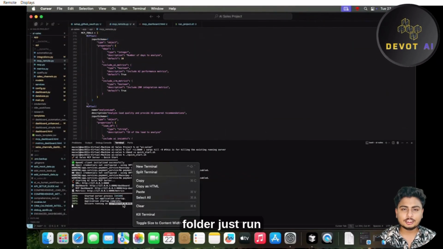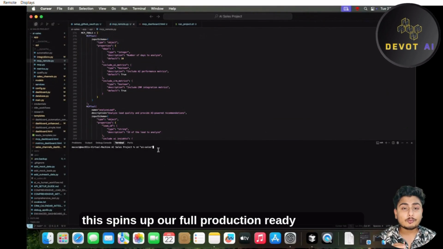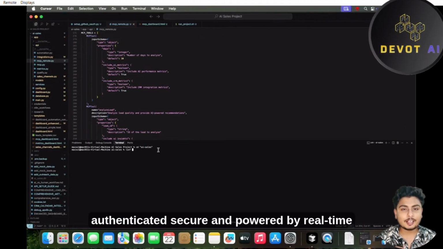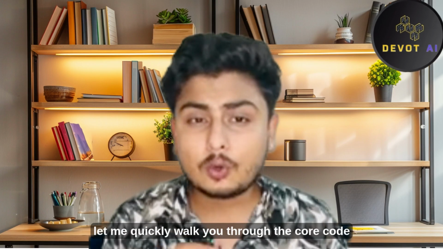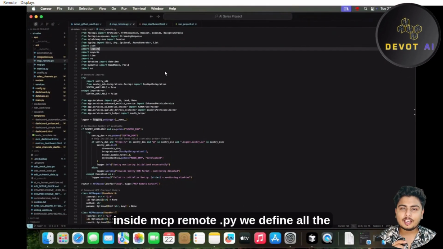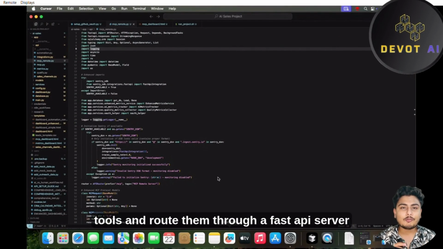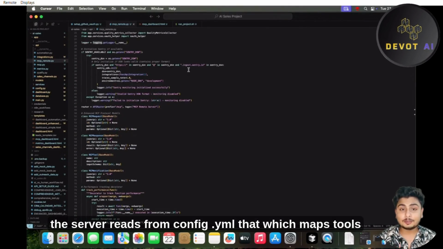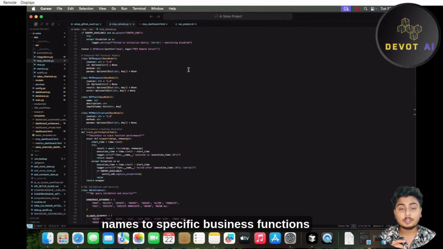Inside the project folder, just run the start command. This spins up our full production-ready MCP server, authenticated, secure, and powered by real-time sales data. Now let me quickly walk you through the core code that makes this all tick. Inside mcp_remote.py, we define all the tools and route them through a FastAPI server. The server reads from config.yaml, which maps tool names to specific business functions.